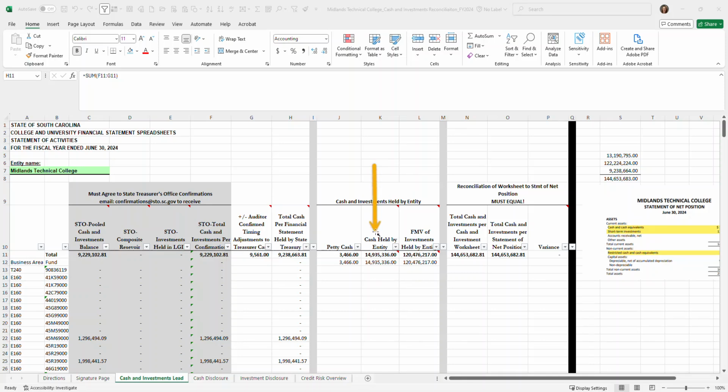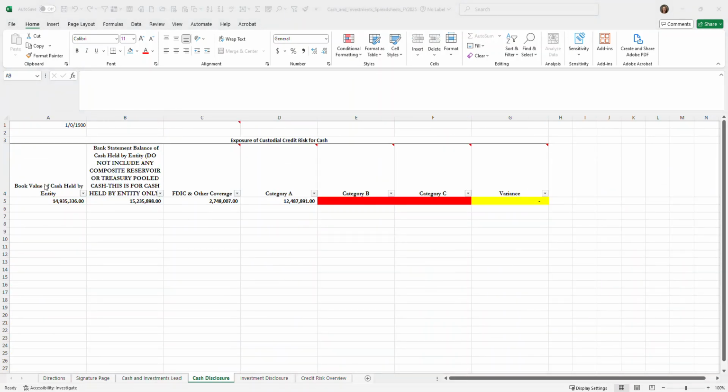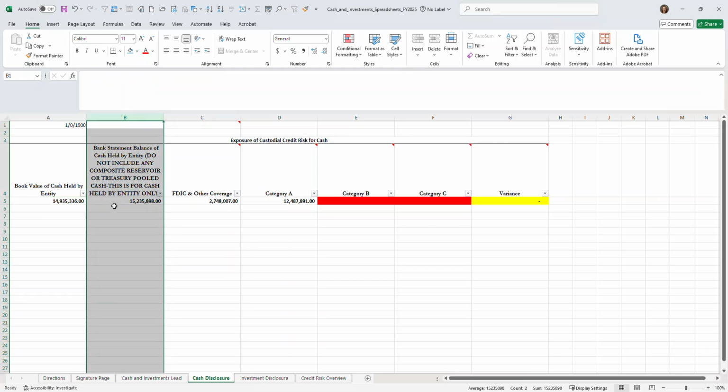This amount that's held right here, cash held by entity, for 2025, you're going to make some further disclosures for this. So 14,935 that's listed on your cash and investments sheet right here, this amount is the book value or carrying value of the cash. So it's got timing adjustments and whatnot.